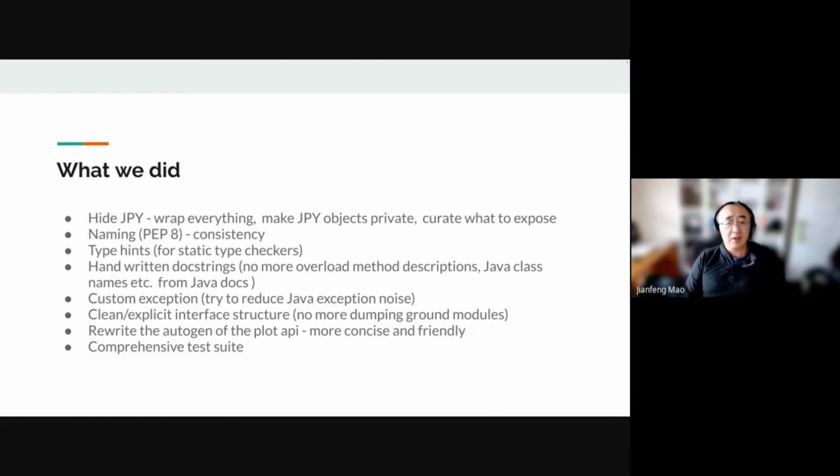We also handwrote all the docs for all the public, sometimes even for private interfaces, and so there won't be any more auto-generated docs from the Javadocs, and you won't see any overload descriptions or direct references to Java names, all that. So just overall much cleaner, and it gives you the impression that it's pure Python, although it is just a wrapper.